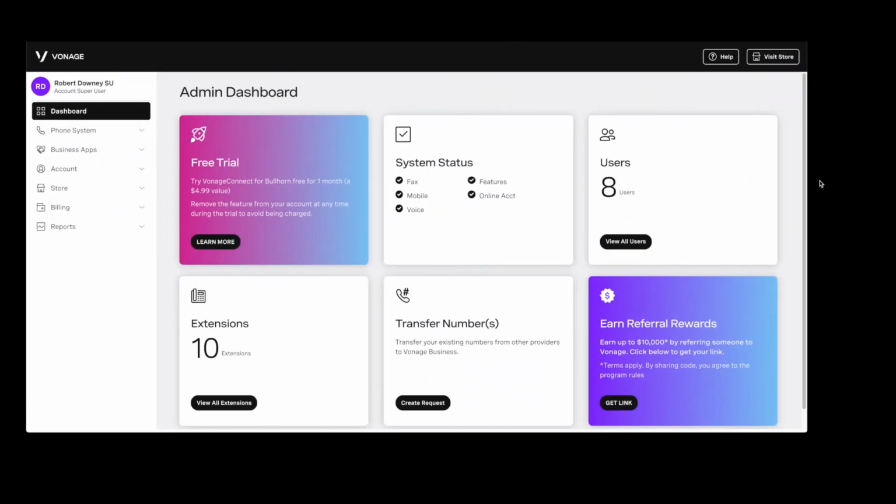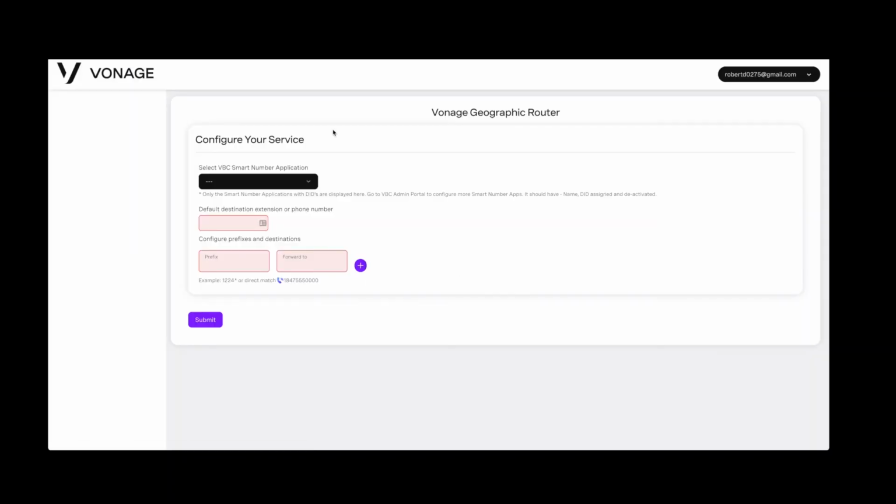Now that we've successfully configured our smart number, we need to go back and complete the setup of the Geographic Router app. After adding the Geographic Routing app from the App Store, you will receive an email from the Vonage Business Communications System welcoming you and asking you to click on a hyperlink to finish the configuration. After clicking the configuration link, you can select the smart number that you previously configured for your GeoRouter.